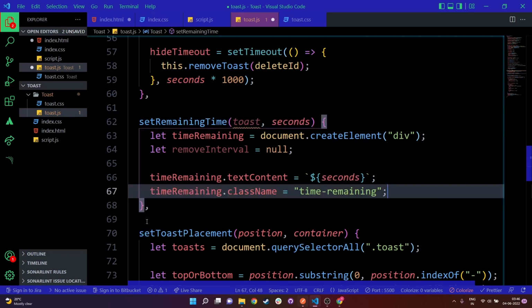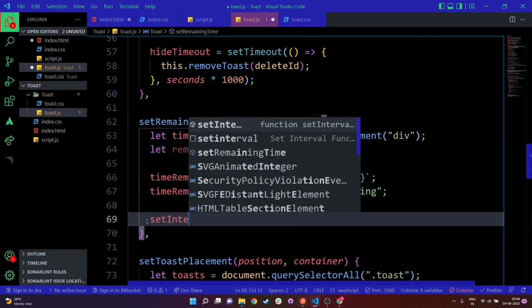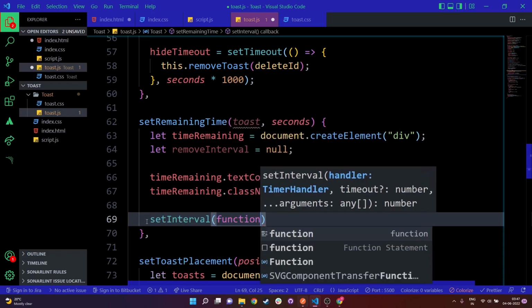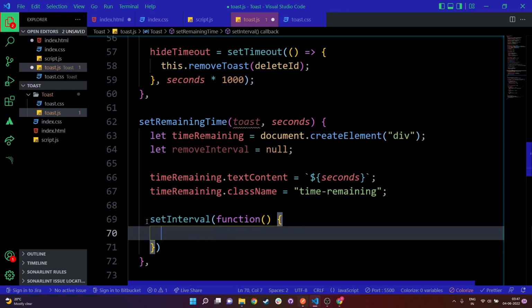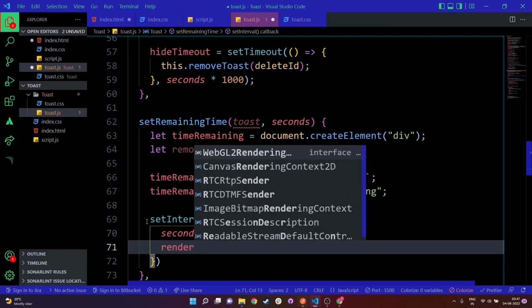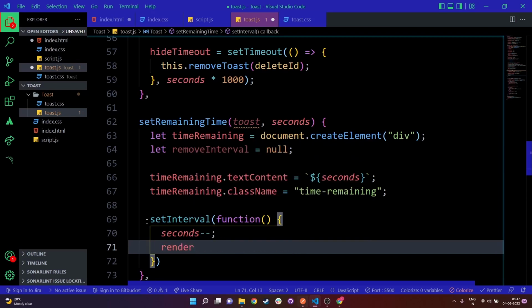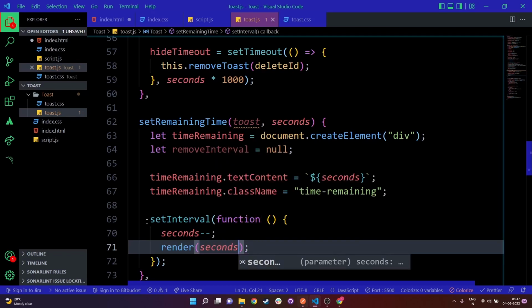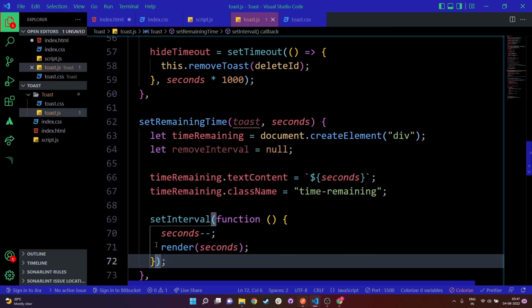All I'm going to say is set interval, and over here I'm going to pass a function, and all this function is going to do is minus the seconds by 1. And then after this we want to call a function. Let's call it render, and this render is going to be passed the number of seconds that we have currently. And we also need to make sure that the set interval gets called after every 1 second.